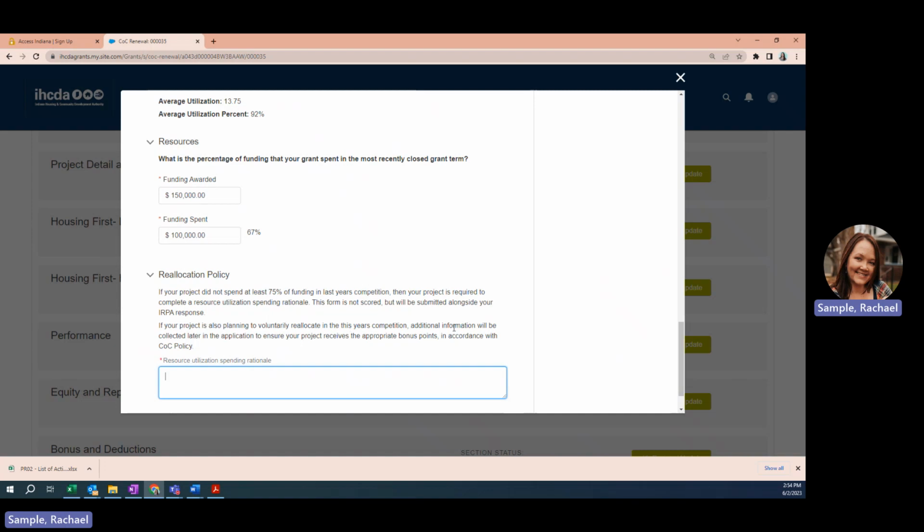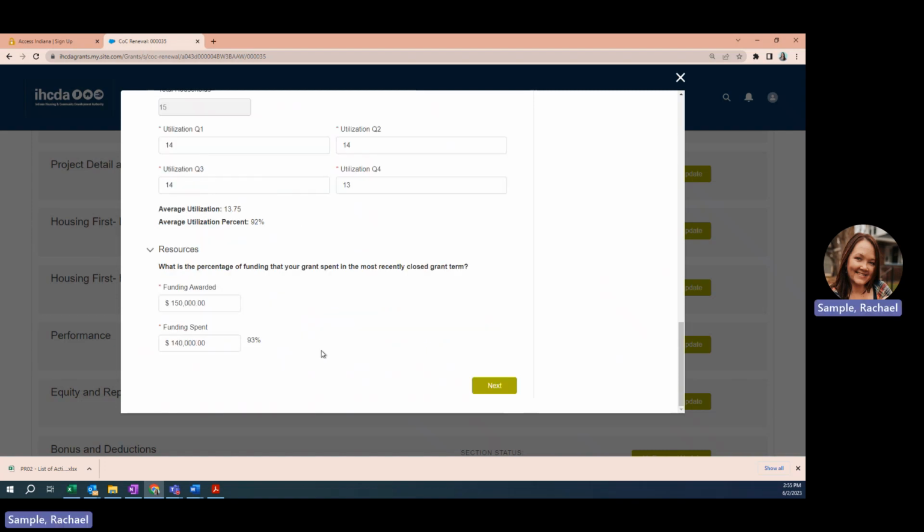Please put in here any information you'd like to share about what's been going on with the project, why the spending was not what you anticipated, and what changes you've made to your project. Those of you we've met with and had these discussions should be prepared to complete this information. If for some reason you complete this and you don't hit that threshold and you don't know what to do, please reach out to us. We're happy to chat. And if you don't need to complete it, it will disappear.